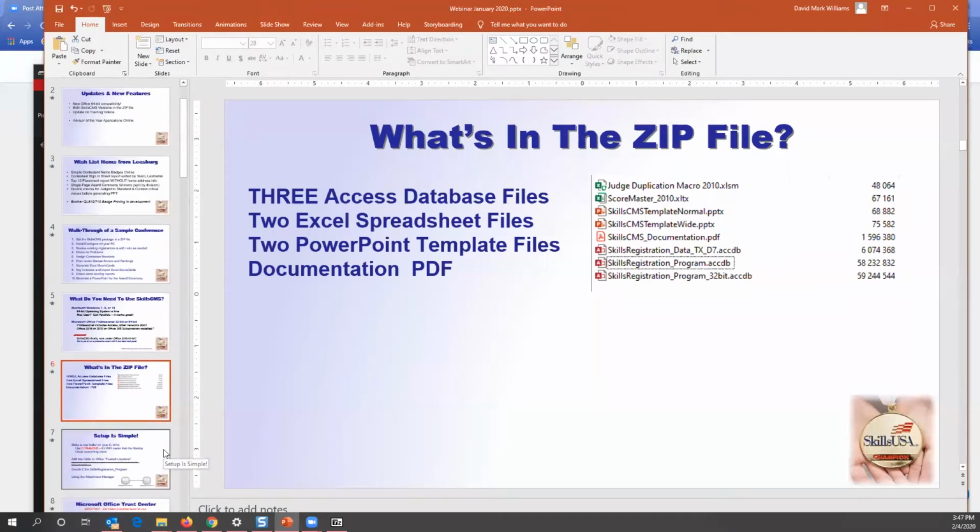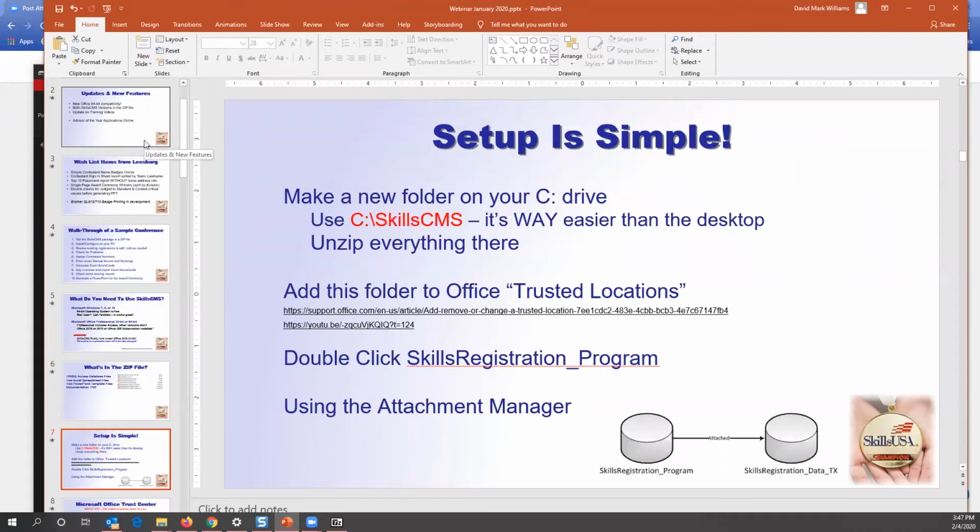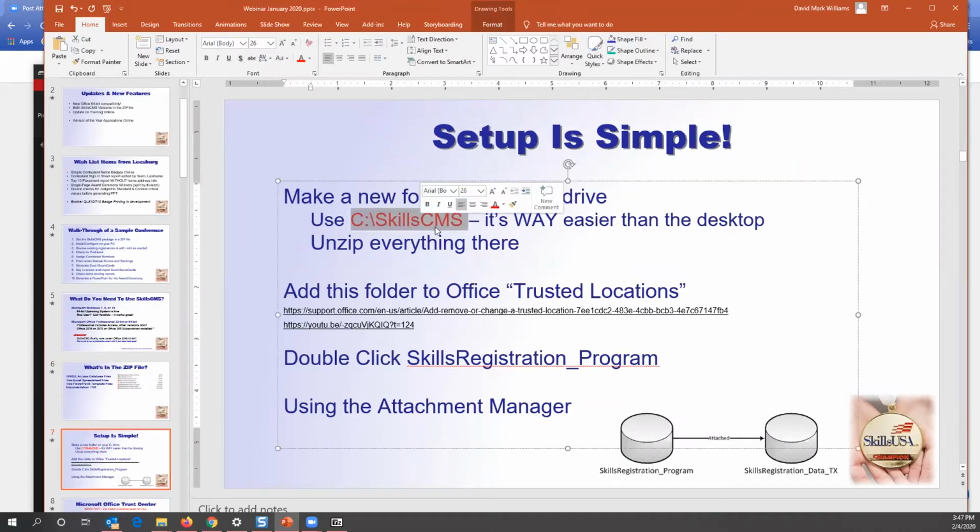And as I always recommend, when you're going to set this thing up, be sure you set it up on your C drive in a folder called SkillsUSA. There's too many ways to get yourself all balled up and confused if you try and install this anywhere else. If you put it on your desktop, if you put it in My Documents, you put it in OneDrive or anywhere else.